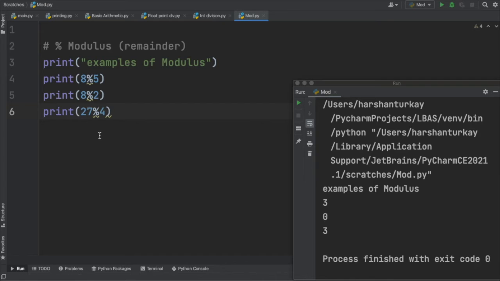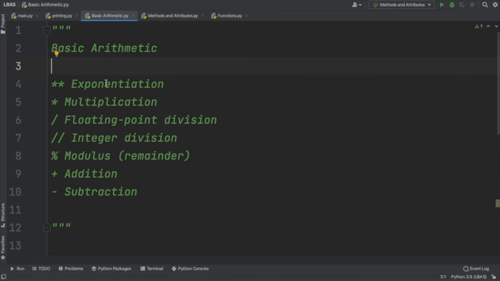Operator precedence. Arithmetic operations can be strung together in a sequence, which naturally raises the question of precedence. The highest precedence is with the exponent, then multiplication, then division, then integer division, then remainder or modulus, then plus, and then minus.